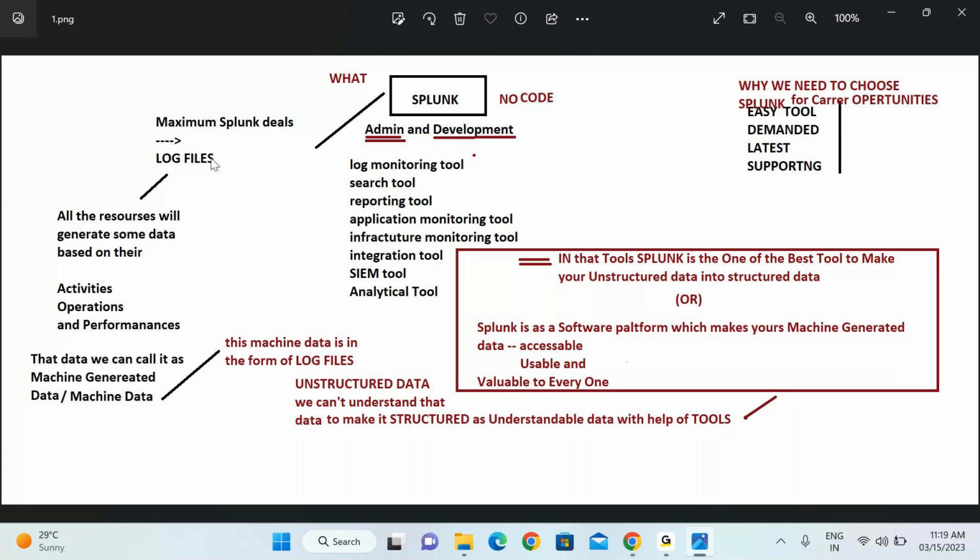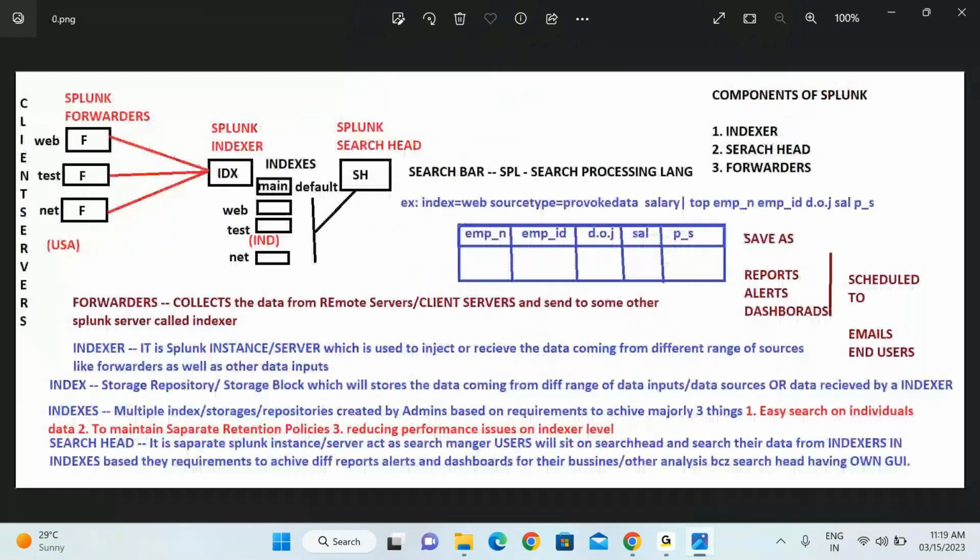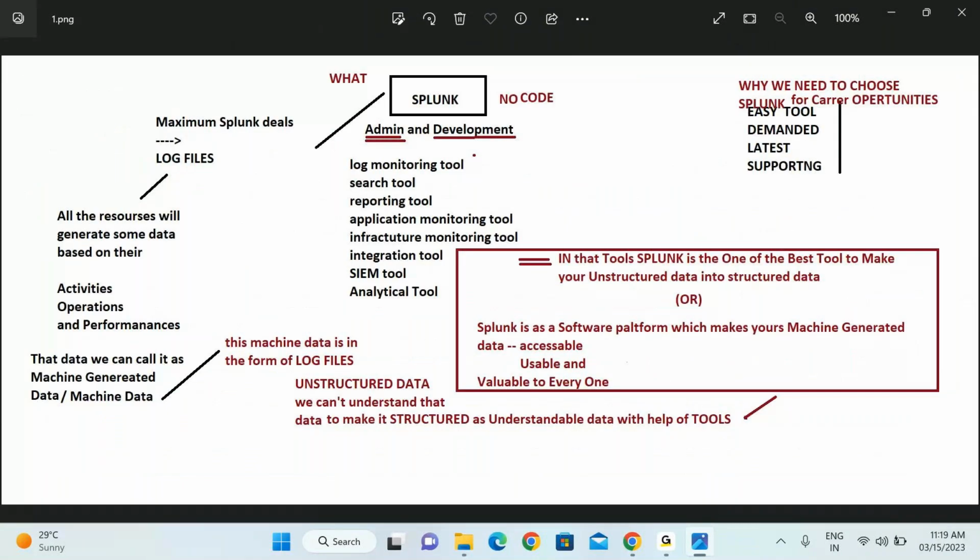Did you hear about log files? Anybody heard about log files? Logstash is also the same, is it right? Monitoring tool. Logstash is one of the software, it is like Splunk only. Log files are like raw data. Yes, exactly, raw data. What does it consist of?